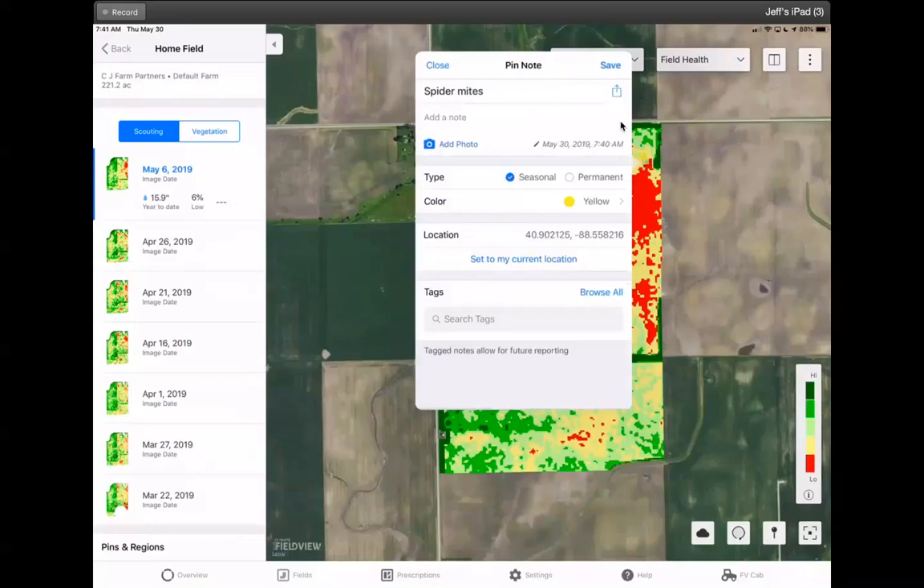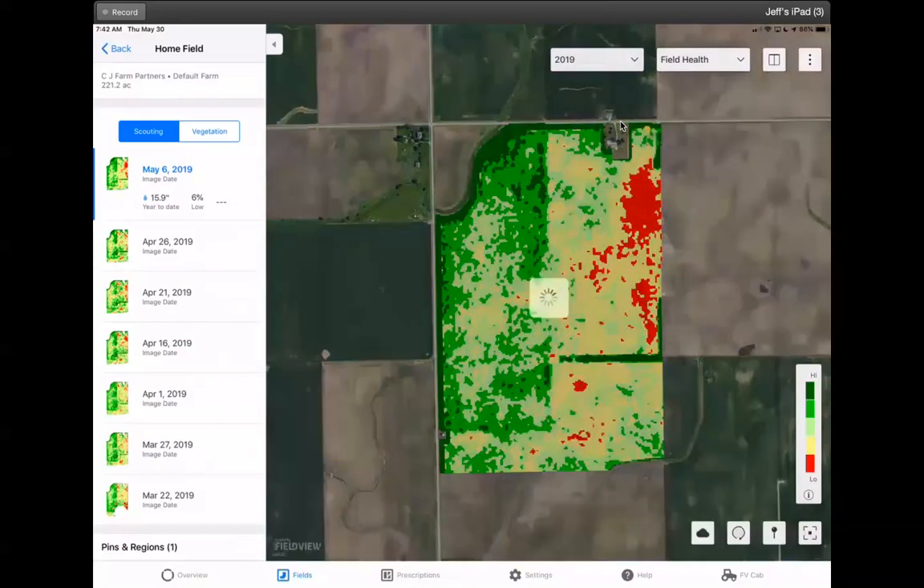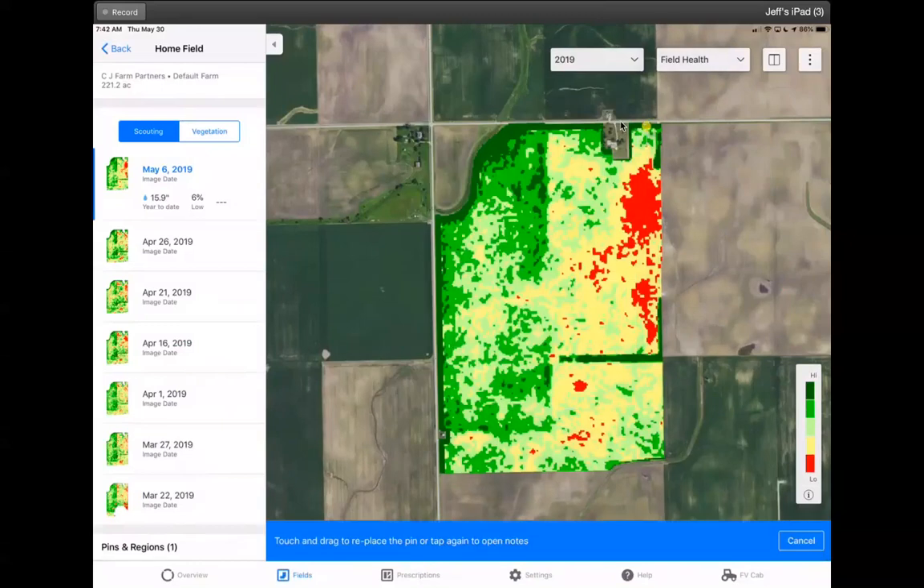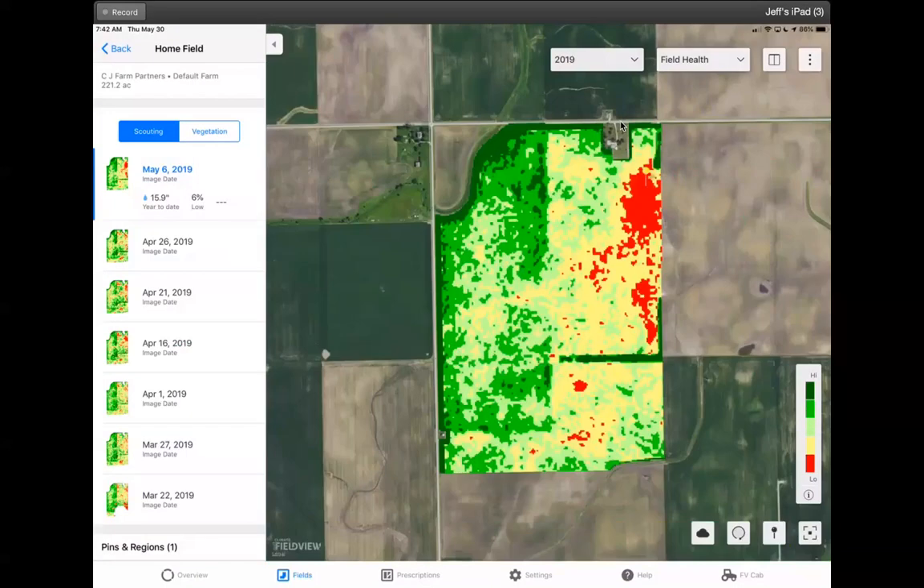I can go ahead and save this. So I can say, hey, we have spider mites here. I drop the pin, and when I hit save, this note gets saved. And let me just move that pin a little bit so it's a little more visible. Where did it go? You can tap on the pin at any point to grab it, edit it, and move it around in the field. But you can see my little yellow pin, hopefully, there.